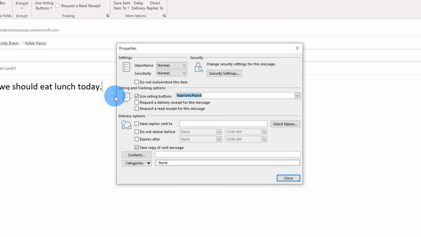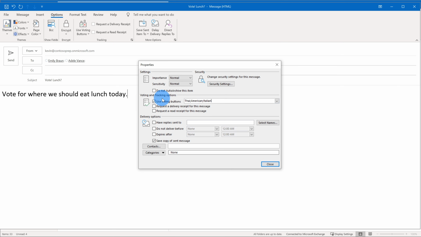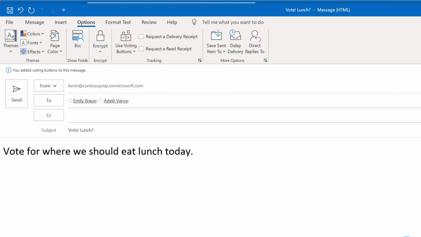So here what I'll do is, let's say that we're thinking about either getting Thai, maybe American, and then we're also thinking about Italian. I've typed in my three options, that looks good, and let me go ahead and close now. I see confirmation in Outlook saying that you added voting buttons to this message.